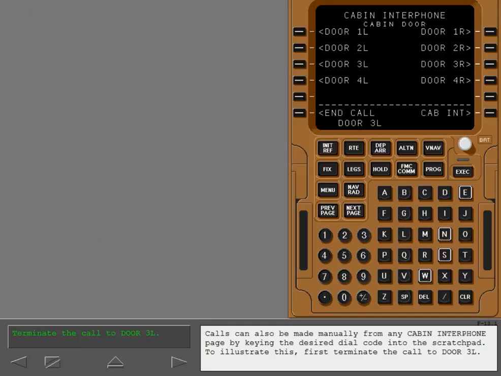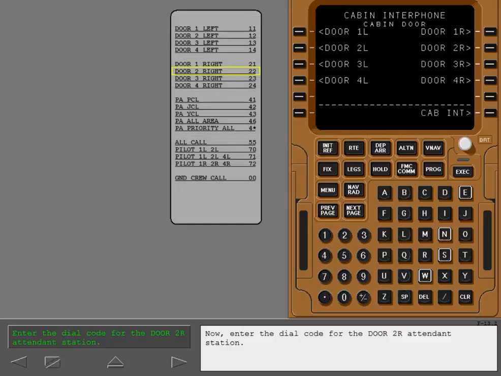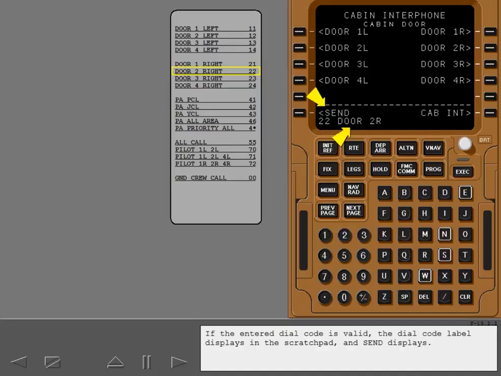Code into the scratch pad. To illustrate this, first terminate the call to door 3 left. Now enter the dial code for the door 2 right attendant station. Touch the highlighted key. If the entered dial code is valid, the dial code label displays in the scratch pad and Send displays.